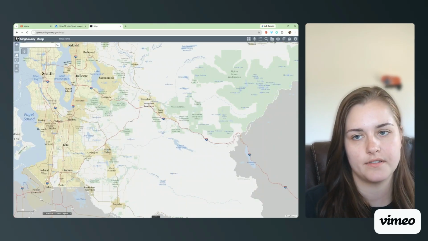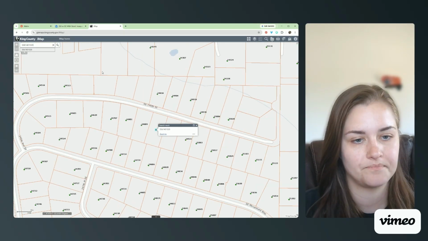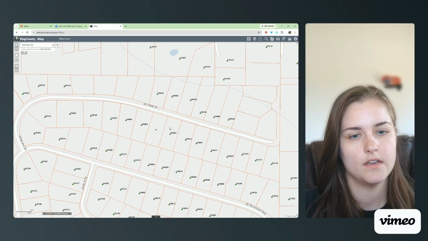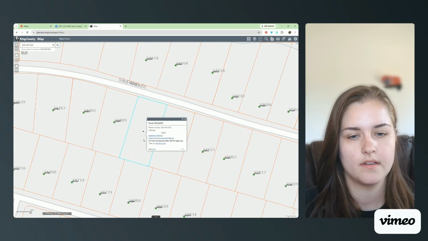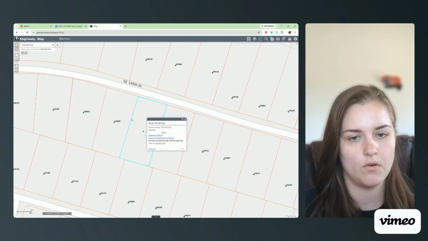Paste it. You can use an address too, but if a property doesn't have a building on it, sometimes it doesn't have an address yet. All right, so here we are. This is our property. Pretty cool. It's obviously surrounded by other parcels, so that's promising.